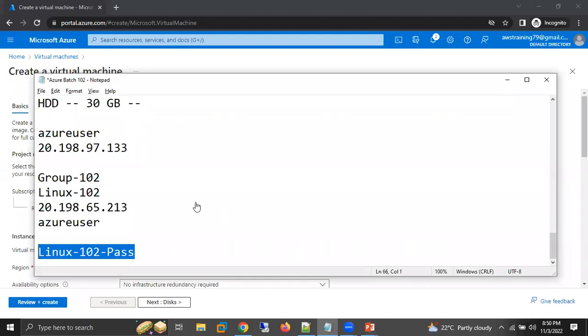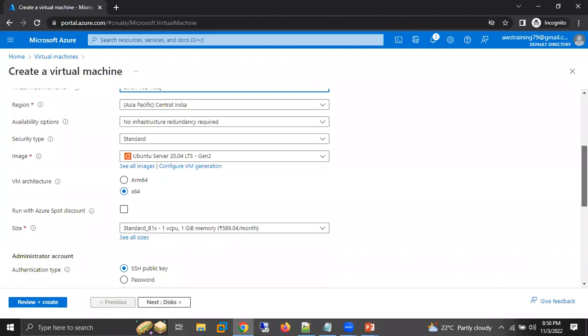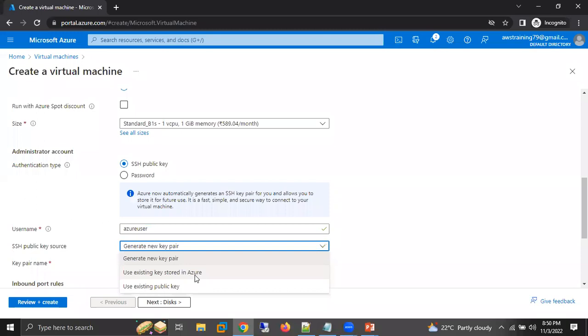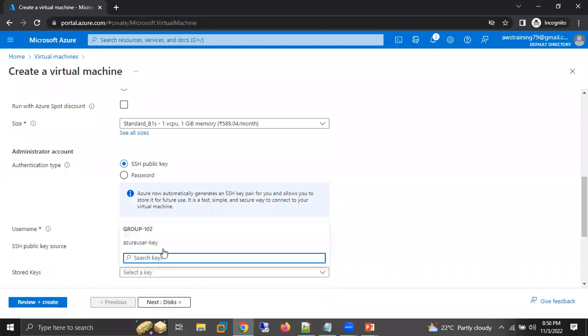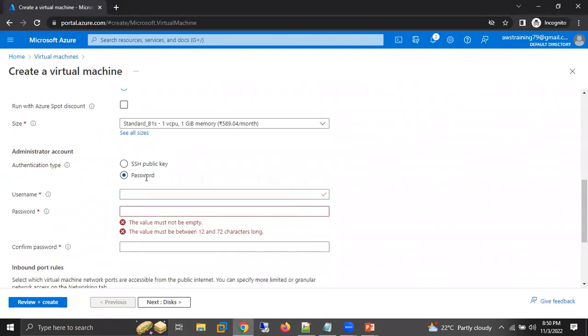So first I select the resource group and give the name of my machine. Scroll down. Here I'm going to change the option. If I want to use the existing key to create this machine, I can use that also. For both machines we can have the same key. We can use the same key for multiple machines also. It is possible. But in this example, I'm not using the key option. I'm using the password option. So I'm going to click on password.